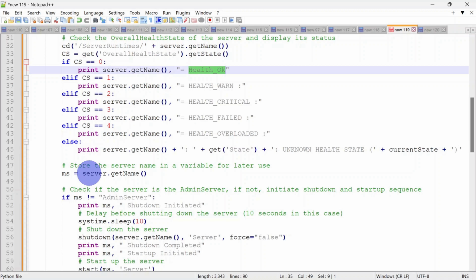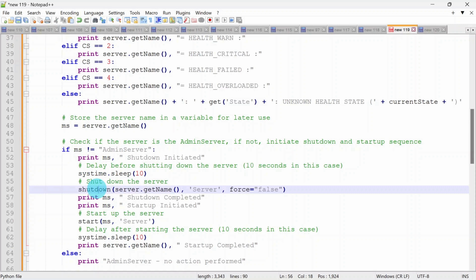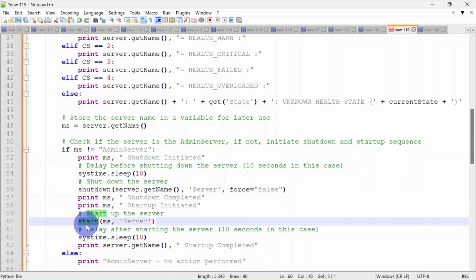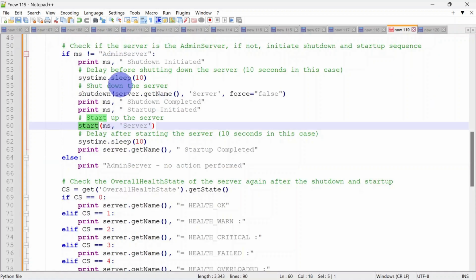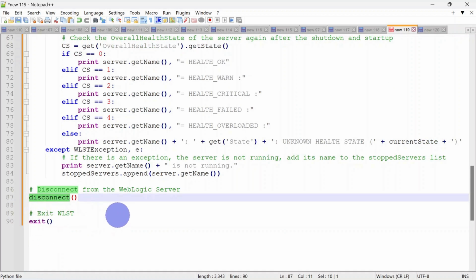Here we are trying to get the server name in this variable and we are checking whether it is the admin server or not. If it is not the admin server, then only we are going to shut it down. And this is the function which we saw earlier. Once the server is shut down, we are going to start it up. So one by one in the loop, it is going to stop and start the server. Outside this if condition, again, we are going to print the state of the server. And in the end, we are going to disconnect and exit from the WLST. So let's see this in action.